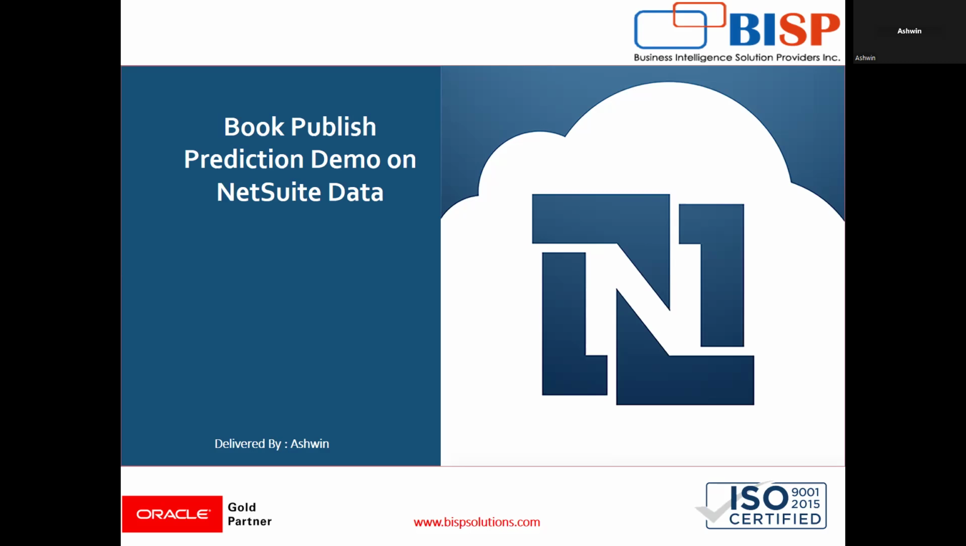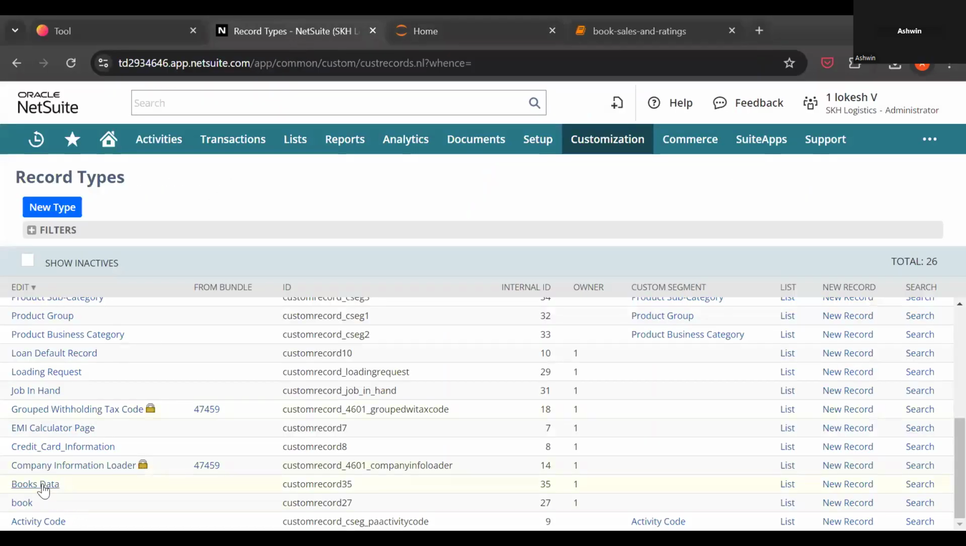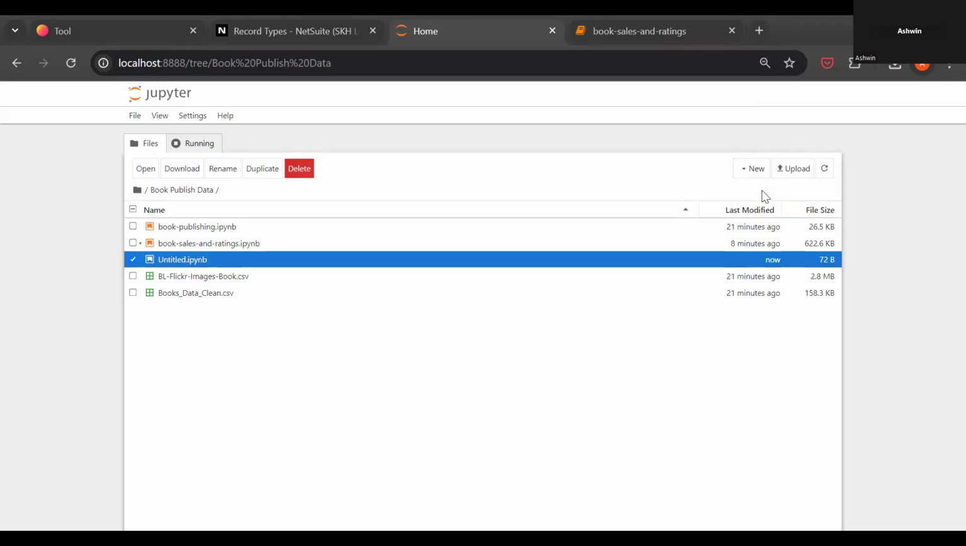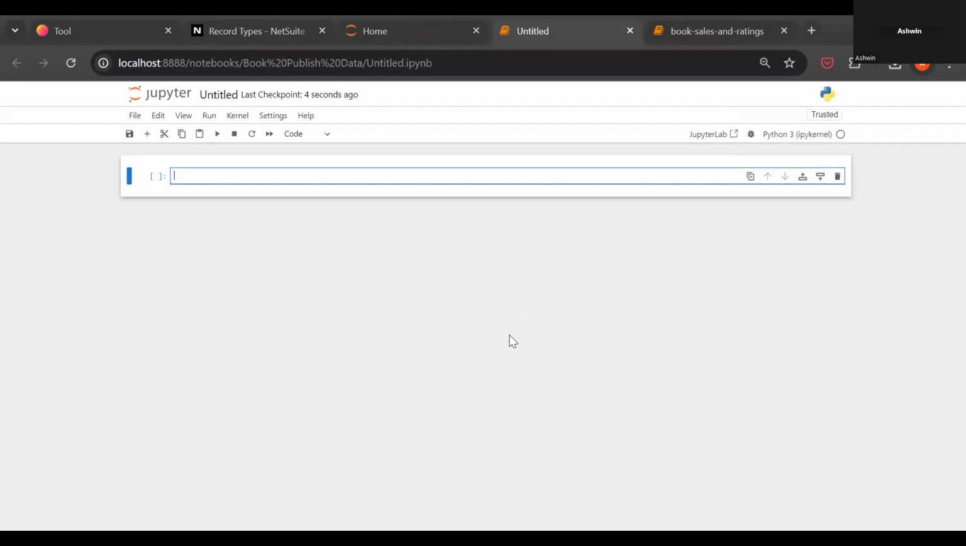So now let's have some practical. Let me show you. See here in my NetSuite, there is books data. In this books data, I have several records of books, and I have downloaded this books data. Now I'm going to open an interactive Python notebook, here, Jupyter notebook. Okay.